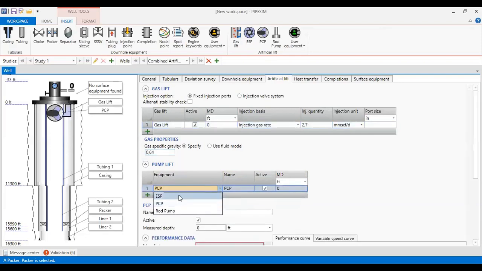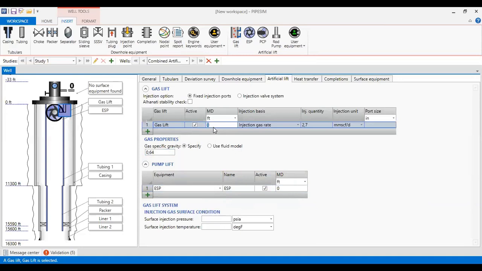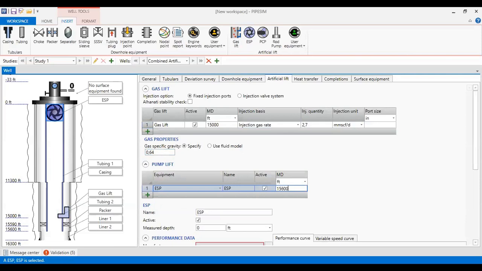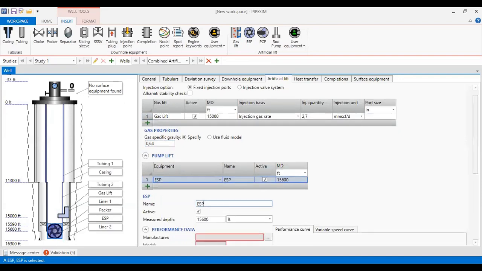At this one, I will install the symbol of the ESP, and the symbol of the gas lift. I will locate the gas lift first, gas lift valve at 15,000 feet. All right, so here is my gas lift valve, which is actually an orifice valve. And now I will install the ESP at depth of 15,600. There. All right. I go down.